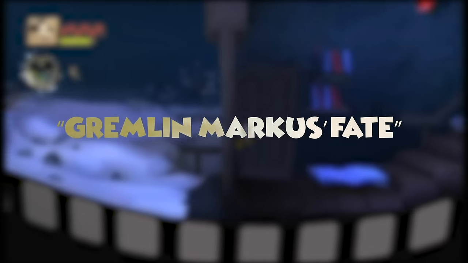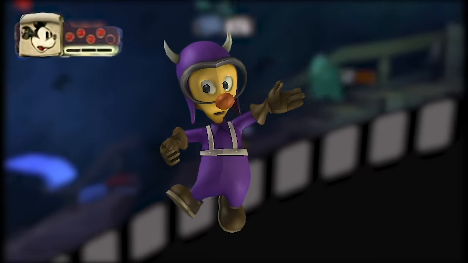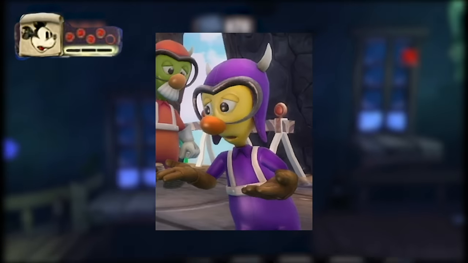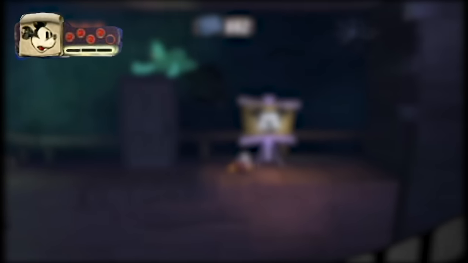Gremlin Marcus's fate. Gremlin Marcus has a pretty decently sized role in Epic Mickey, but he does not appear at all in the second game. However, his cousin with an identical character model, Jamface, plays a large part in the game's story in the same vein of Marcus. The reason for this is Marcus is crushed by an operating table before the events of Epic Mickey 2 and needed someone to fill in for him.